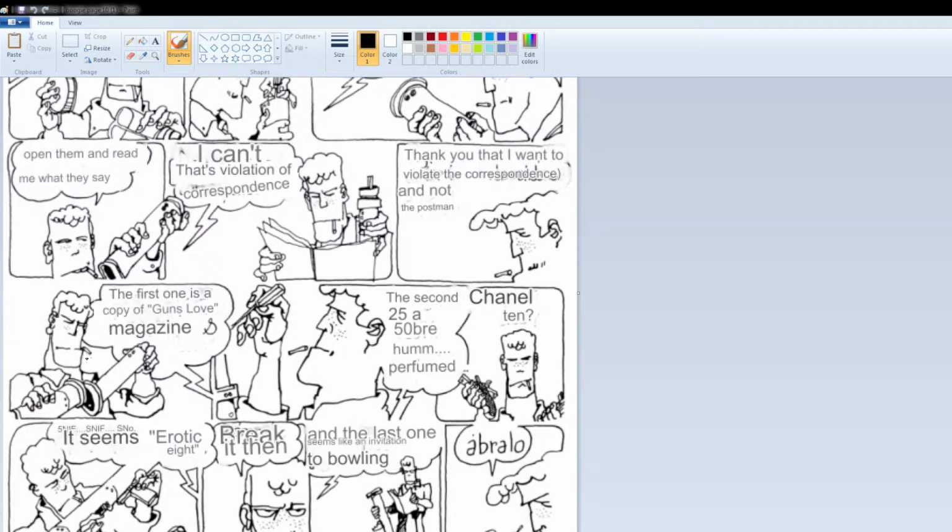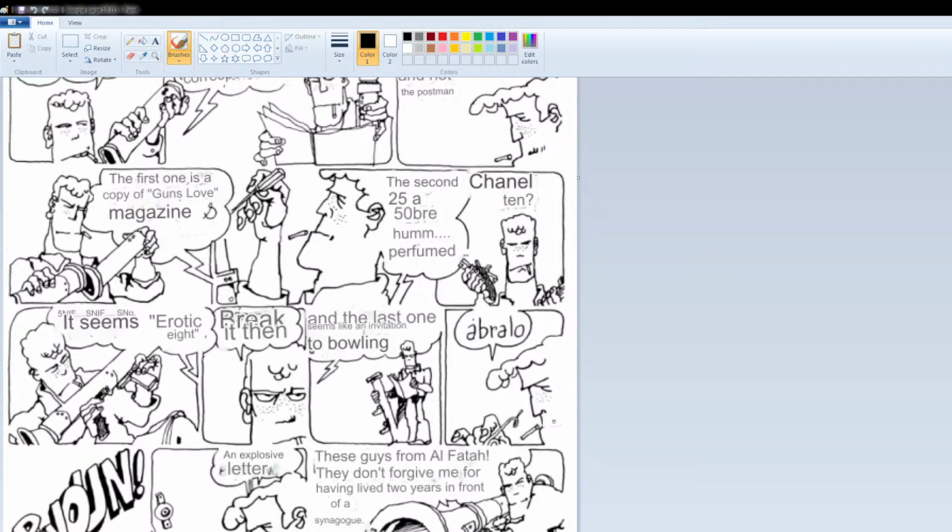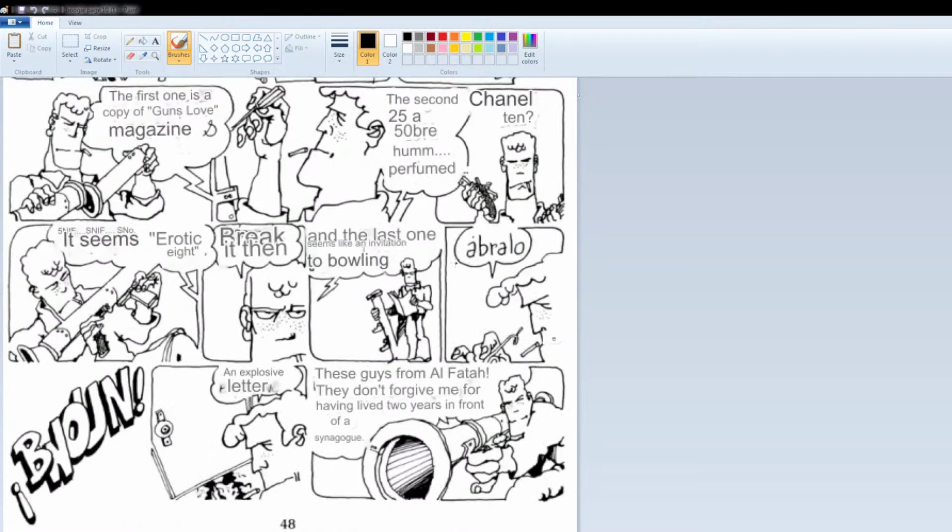Okay. The second is, I'm gonna assume it's like a sample of perfume, like a cologne sample, maybe? Is what this is supposed to say? Oh, like the ones that you would get in magazines. Yeah. Chanel number 10. It seems to be erotic 8. Break it then. And the last one seems to be an invitation to bowling. Abralo. Like that one just didn't translate.